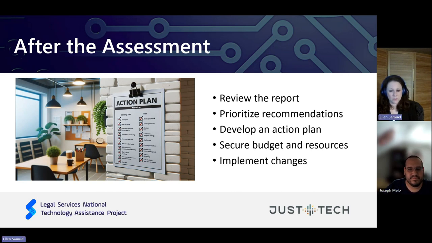Yeah, that's great. It's just so important to make sure that you have resources available and training available and that you're planning, right? It's all a part of your technology planning.